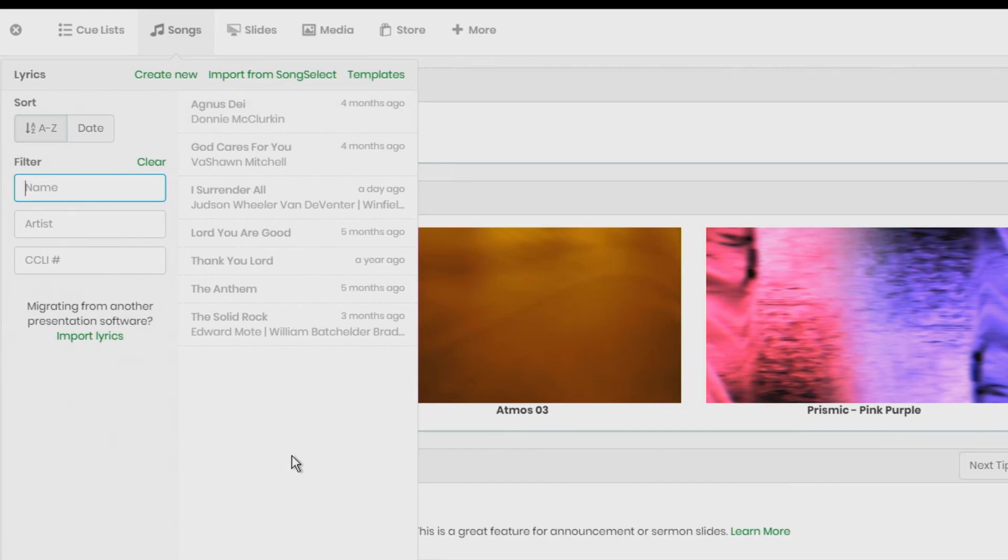This is where you can do your songs. You can import from Song Select, so if you have a CCLI license and an account with Song Select, you can import from here. Create new. You have your templates here, and you can search the same way. They also have other options for migrating lyrics in from other presentation applications like ProPresenter, Media Shout, or anything like that. So if you built up a huge inventory and you don't want to type everything all over again, you can always import this way.